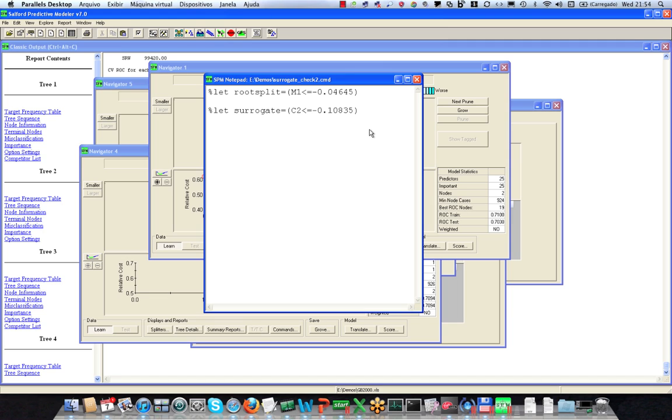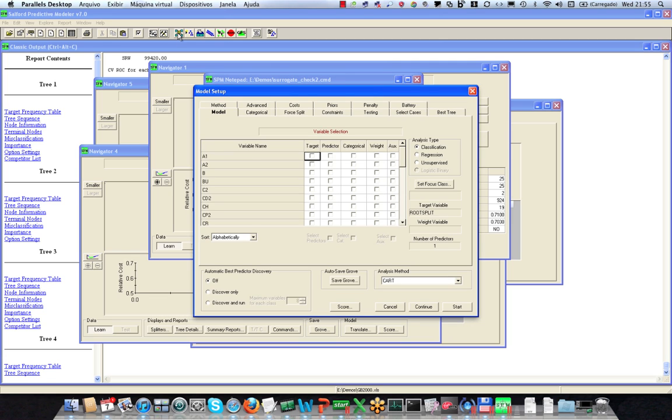We may have missed one step here. In order to execute these commands, what we need to do is to submit them to the command processor. So we need to go to File and then Submit Window. I've already done this, so I won't do it again. As soon as you submit these commands, then these two variables, which don't exist on the original data set, automatically get added to the data set, and that's why they became available to us on the model setup dialog.